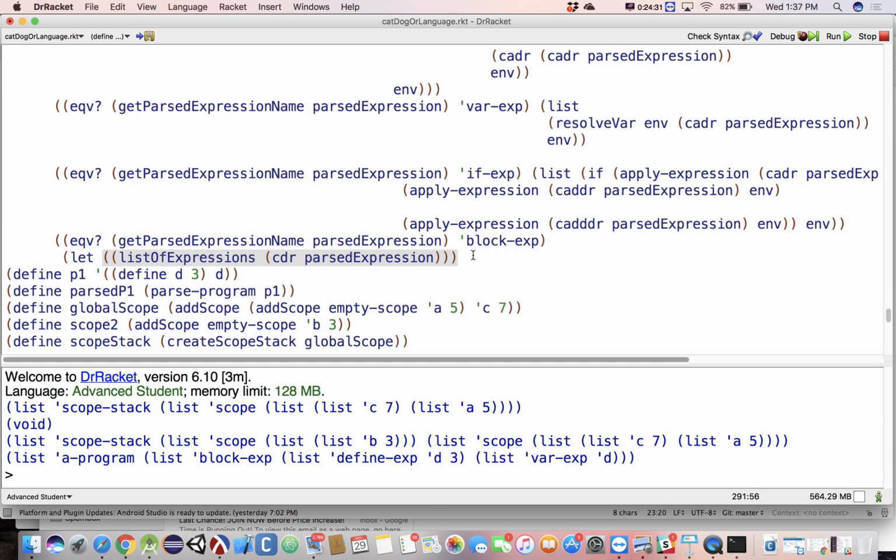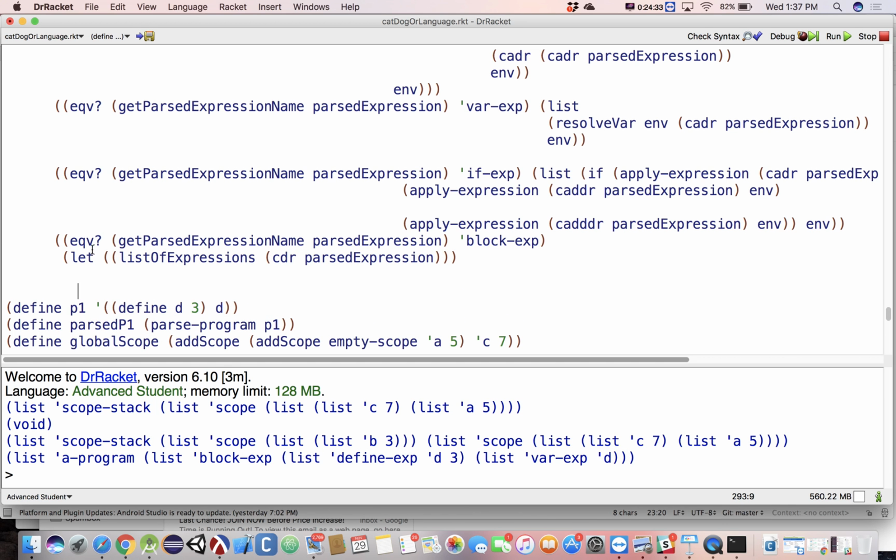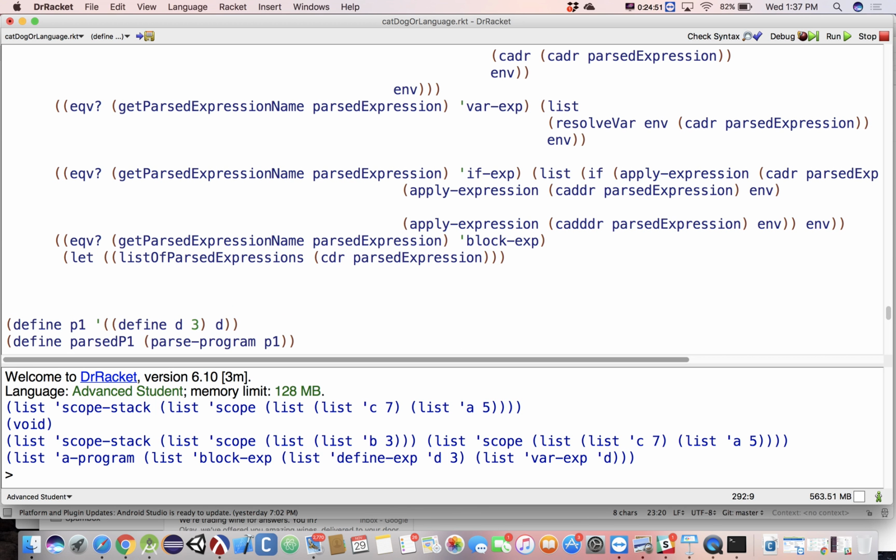Let me just get some space here. And just so we're verbose, list of parsed expressions. We already have big, long variable names anyways, might as well just roll with it. Okay, so we have a list of parsed expressions, and that is going to be the cooter of our parsed expression. All right, so now we're in the body of the let.